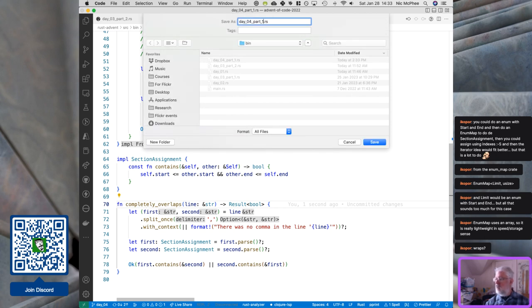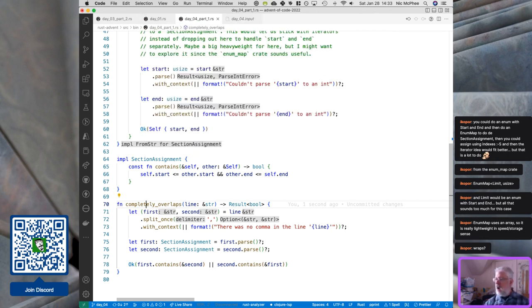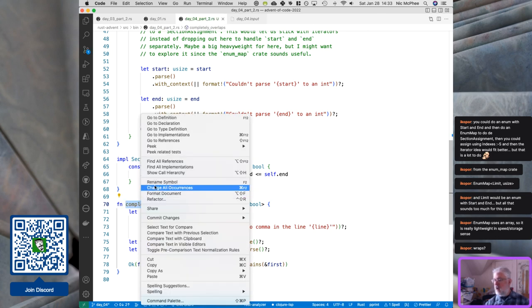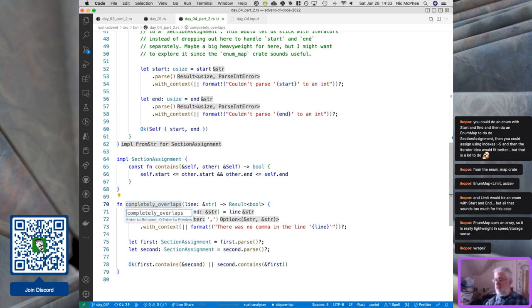Now I'm going to save as part 2. Almost could just keep these in the same file, but we will rename them. So then completely overlaps will become partially overlaps. And then we just need to modify the logic down here to handle that partial overlap case. So then we don't really care about contains anymore.